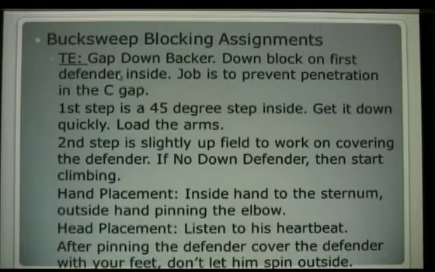So we're blocking down on the first defender inside. If there's not a defender inside, he's going to go to the backer. And then same technique as the wing. On that third step, you got to start climbing for the backers. All right, so his first step is a 45-degree step inside. You got to get it down quickly and load the arms, just like the wing. Second step is slightly upfield to work on covering the defender. If there's no down defender, then you got to start climbing.